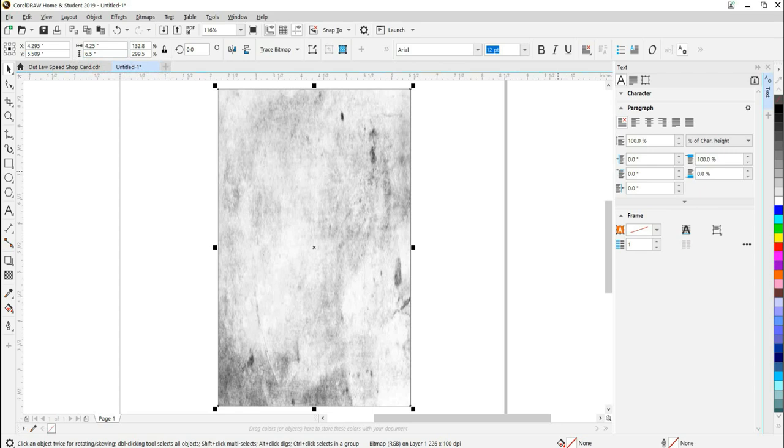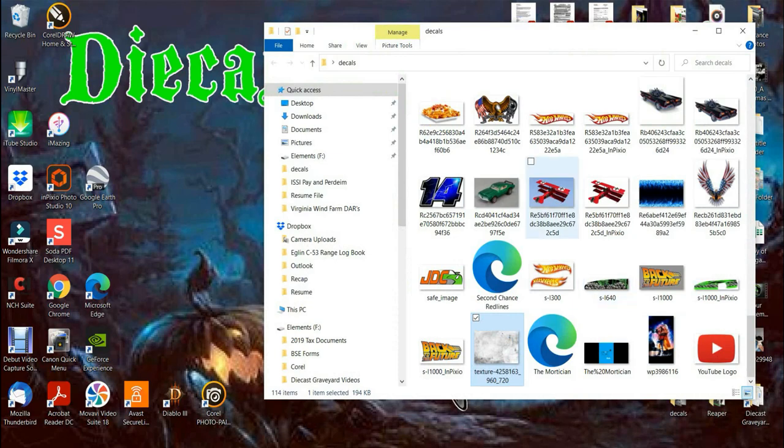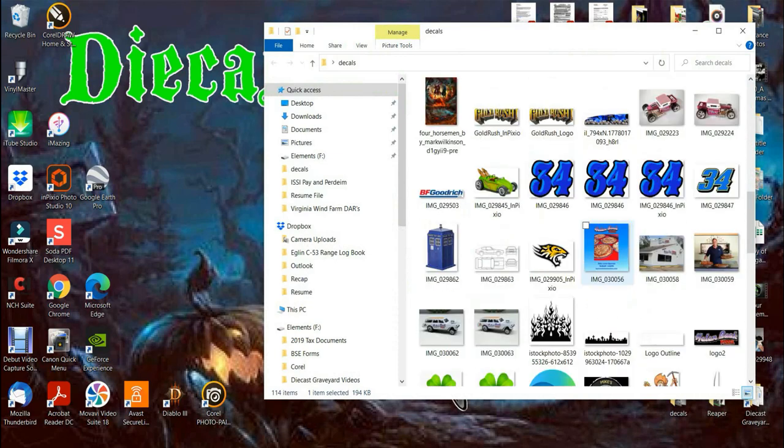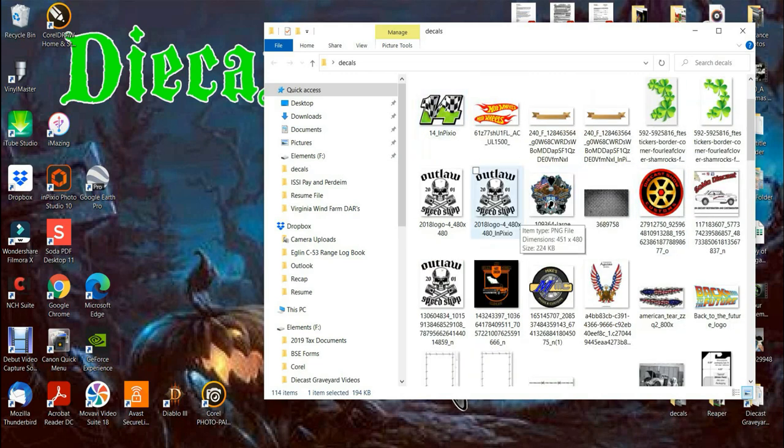Now, let's bring in any logos that we want to use. Now, this is where it's going to get fun, okay? I'm kind of tagging on my friend Keith over at Outlaw Speed Shop, all right? And we're going to make a card for him. Here we've got this Outlaw Speed Shop decal or this logo here, but I've got another one I cleaned up.